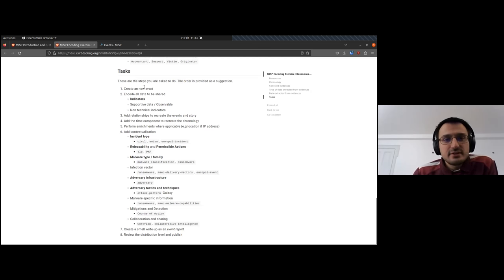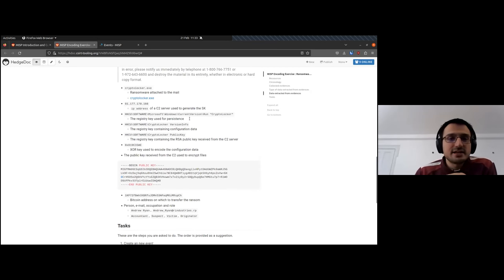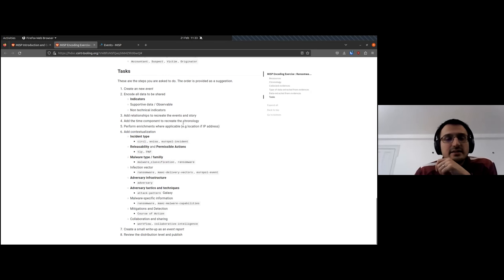So we'll create an event, we'll create all the data as indicator or supportive data, we'll create relationships to recreate the story, we'll add some time component, and perform enrichment on some attributes. So for example, for the IP address, it's interesting to get the geolocation, so we'll do that. And then we'll add some context, an extremely important part, to know what this event is about, what you can do with the data, how you can use the data, all of that good stuff. And then we'll finish by writing a small write-up, basically just an executive summary of what happened. And then do the last commitment, review the distribution level and publish it.